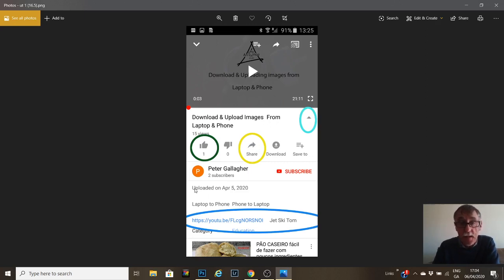Now this little piece down here, this bottom bit, won't be showing at first until such time as you press this button. And when you press this button, this piece will appear underneath it, and it's the description box. And sometimes when I'm doing a video, I will say I've left a link in the description, and that's what I mean. And this is one that I've been experimenting with, and I put in a link here to this one called Jet Ski Tom.